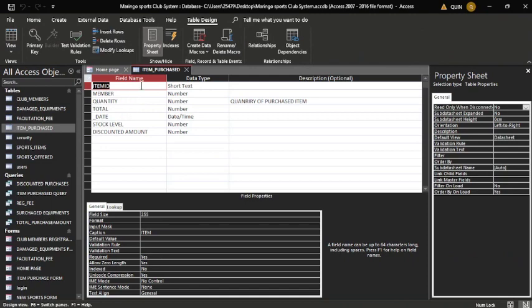As you can see here, my ID is short text. Now remember, you cannot put everything to auto number, because we have a table that is keeping track of all the items. Now that table is containing all the items, and their ID is auto number. Now here, if an item is purchased, the item ID has to be recorded or selected in that case. The quantity has to be number and total number, date, date and time.